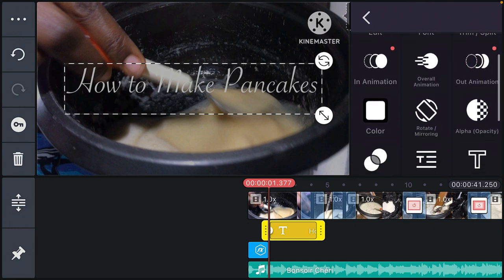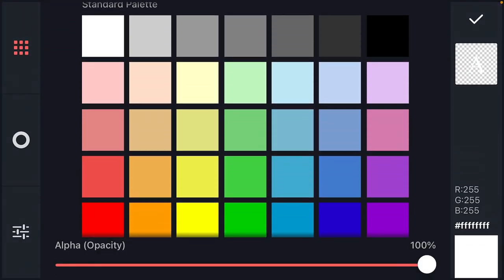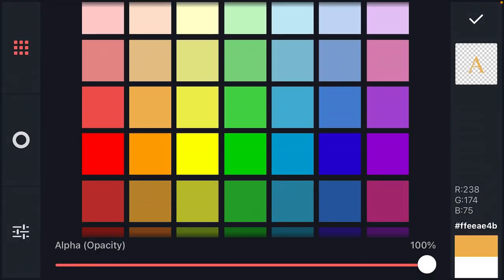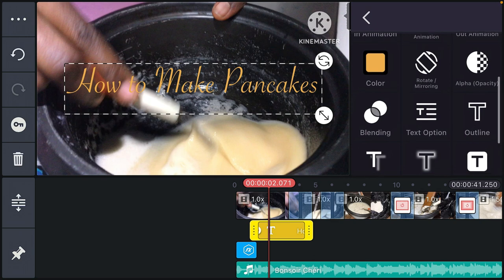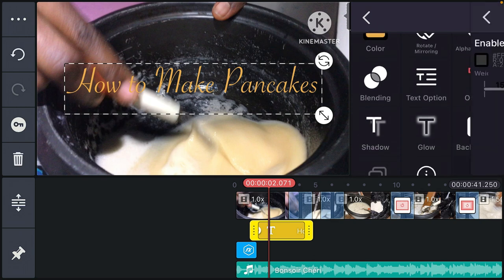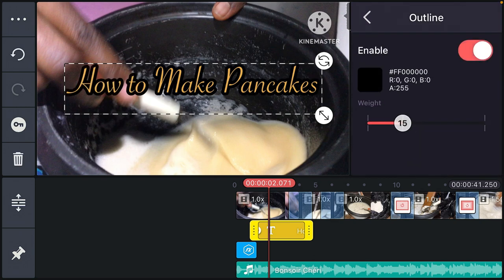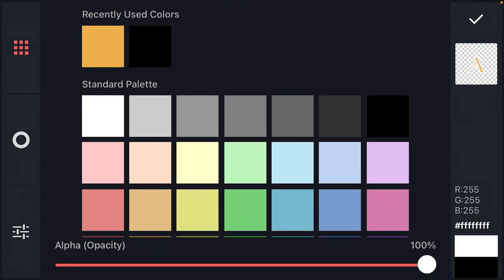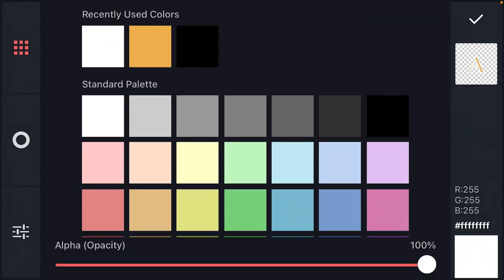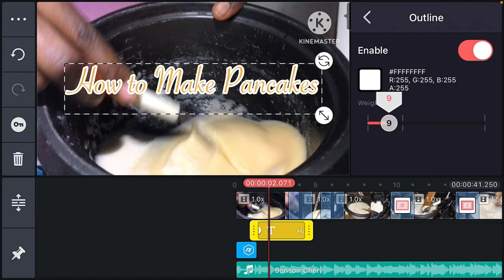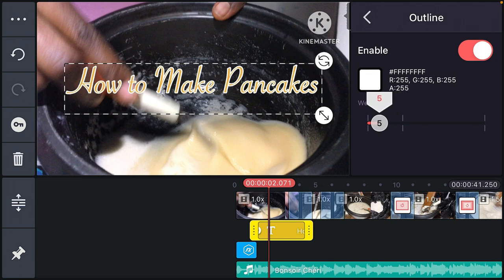Now we can also change the color of our text to whatever color you choose, but I'm going to pick this for the purpose of this video. And then let's see what else we can do. We can add outlines. I'll enable this. I'll make the outline white, so we have this. Well, that's too much, so I'm just going to make this. Okay, I can reduce the weight. Yes, I can make this like this. All right, I like this.